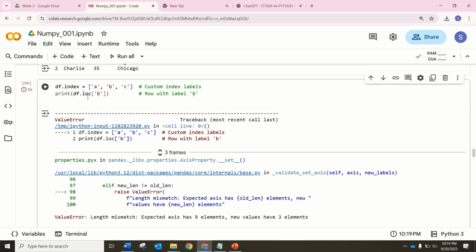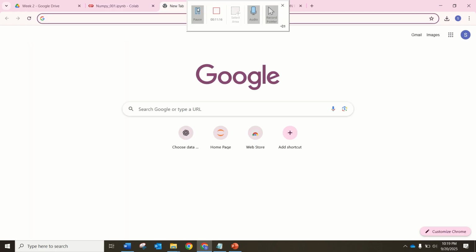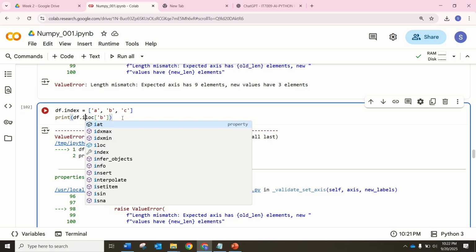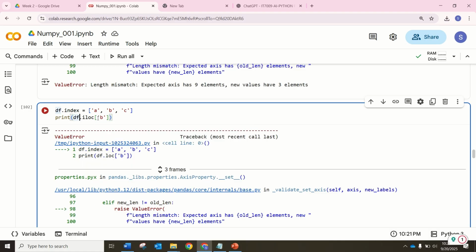So here, if you see, let me try to explain what happened. Say if you are giving here I, let me just explain this. Iloc is mainly for the numeric index.